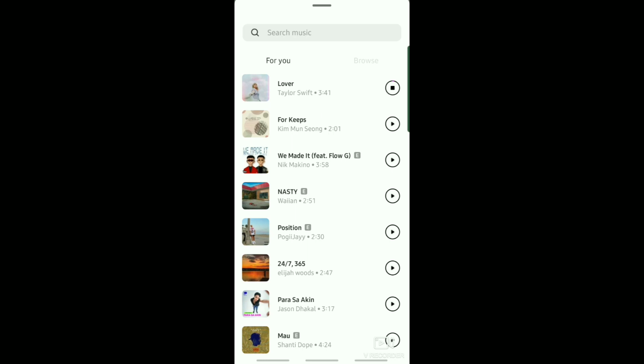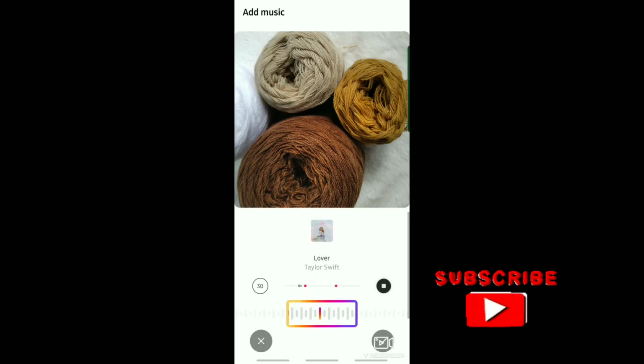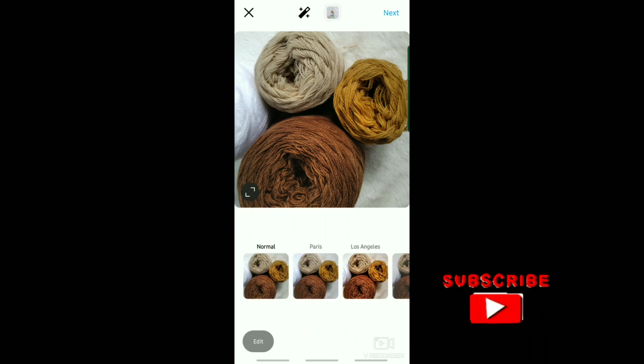So now, for example, I want this music to be added to my post. So now what I'm going to do is just to tap on this music, and then it will be automatically added to my post. And that's it.